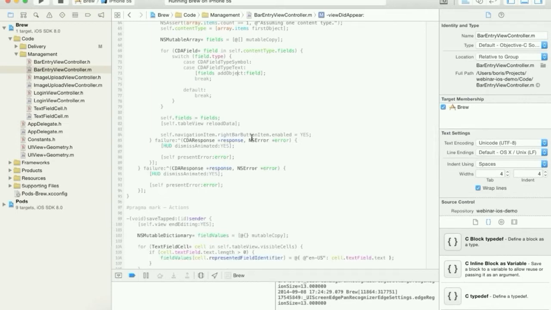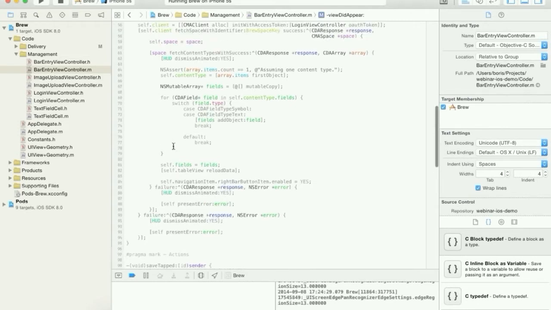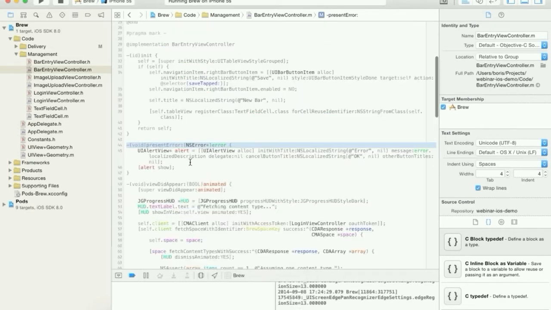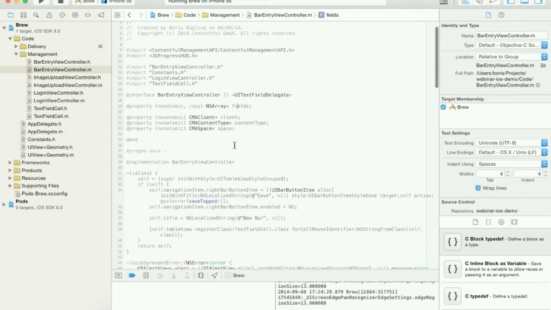What we also do is enable the save button, because before we have a content type, it doesn't make sense to have it enabled. Then down here we just have the error handling, which will just show the error in an alert view, which is this method. As we already saw, this class has a couple of properties. It has the fields we wanted to display. We have the client, the content type, and the space for later use.